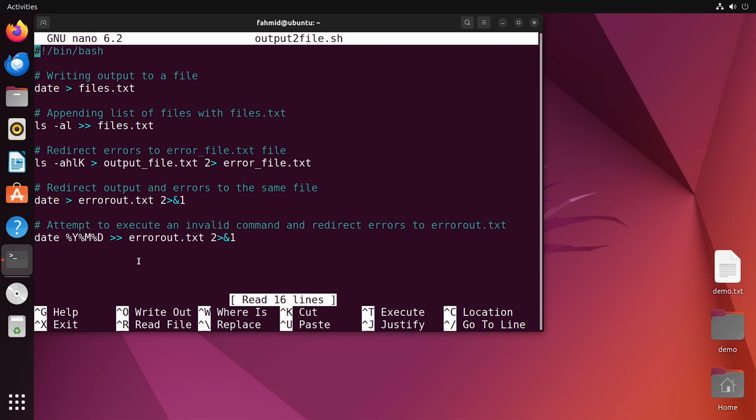And in the last section, over here, I have used the format specifier in year, month, and day format. Over here, I have written the format specifier in a wrong way intentionally to generate an error. This will capture the error and append the error to this file, error_out.txt. Now let's see the code output in detail.